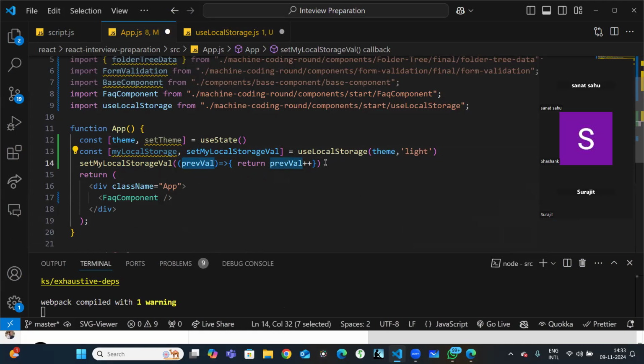In the object format you have to do something different, maybe something like this. If I remember correctly, you have to have something like this. Previous value, and then I'm forgetting, but it might be something like previous value plus something. Okay, these are the one or two different ways in which you can do it.